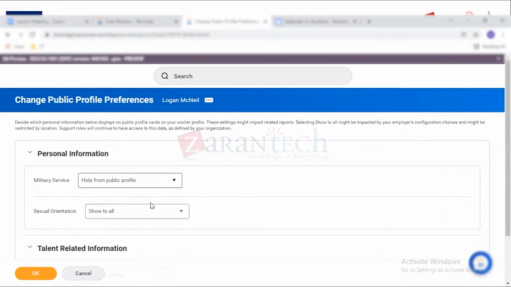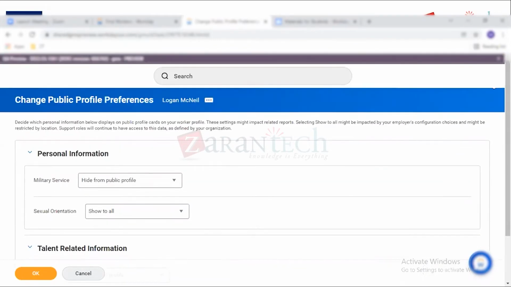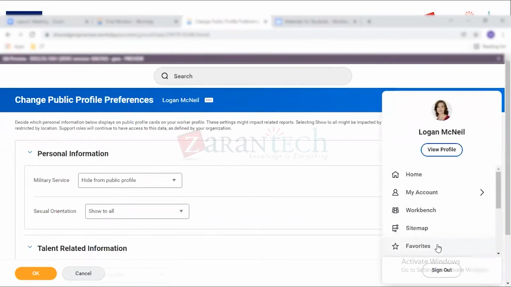As an employee, I have the right to decide whether I want to show my sexual orientation or military service to other people. So I can say hide from public view, or show to all. I can define that, but this is my self-service. So whatever items I see here are self-service. Okay.